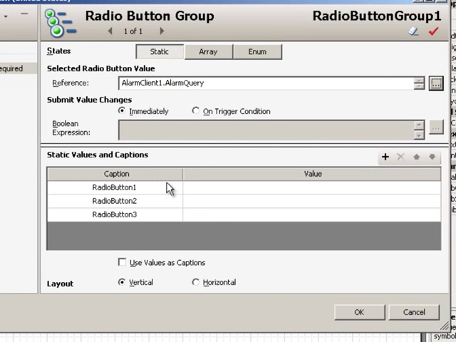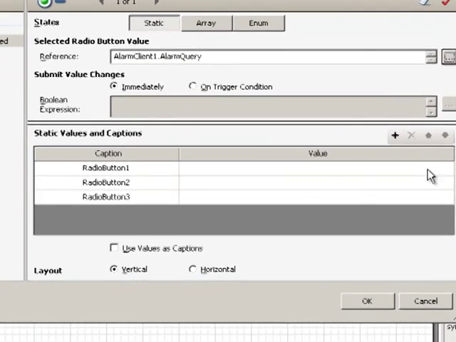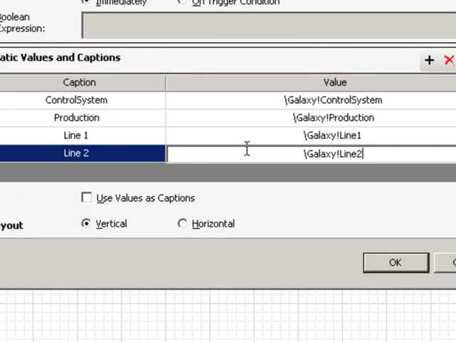And then I will go through and put the values in down here for what I need for the navigation. Now I have added my captions and added my queries over here. You just have to type these in. There's no place you can really go and select or pick these from a list. They pretty much have to be typed in. So we have control system, one area, production, that's another area, line 1, another area, and line 2, that's another area.